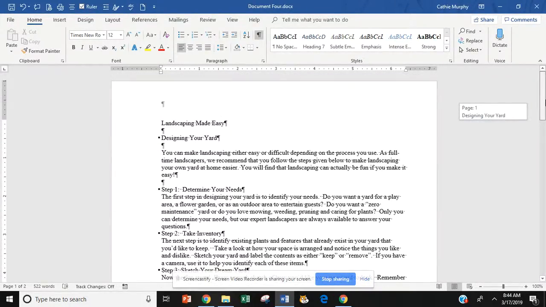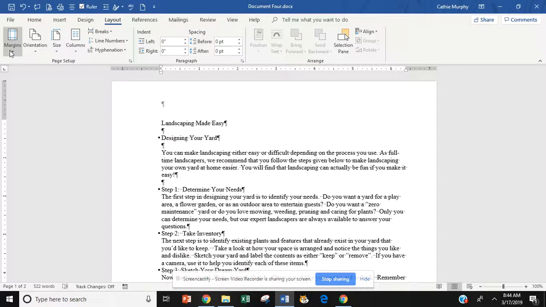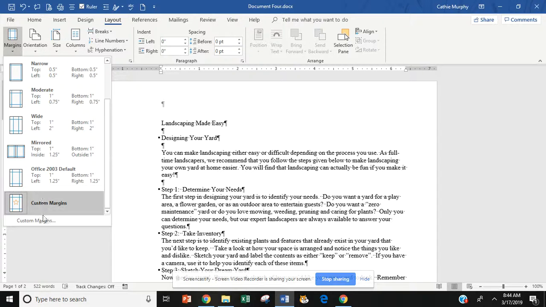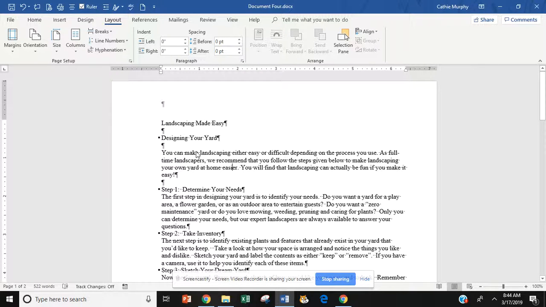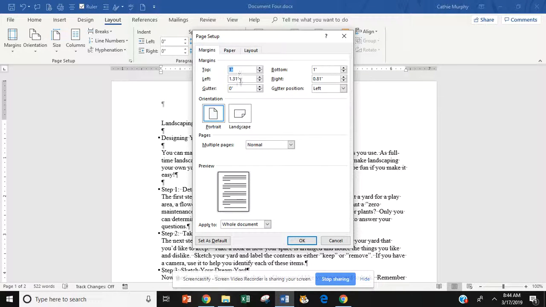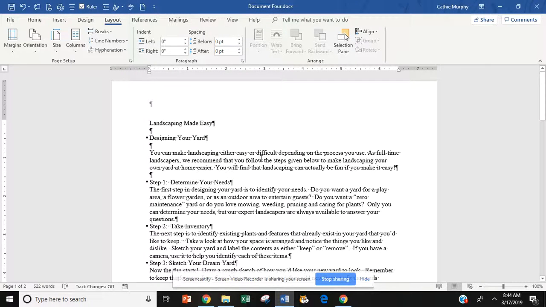So in that case, usually a business document will be a 1-inch top margin with 1-inch side, left, right, and bottom margins. So we're going to go to Layout, and we are going to change our margins. And we're going to go down here and customize them. Again, we want the top margin to be 1, the left to be 1, the bottom to be 1, and the right to be 1. Click OK. Now we have our document set.